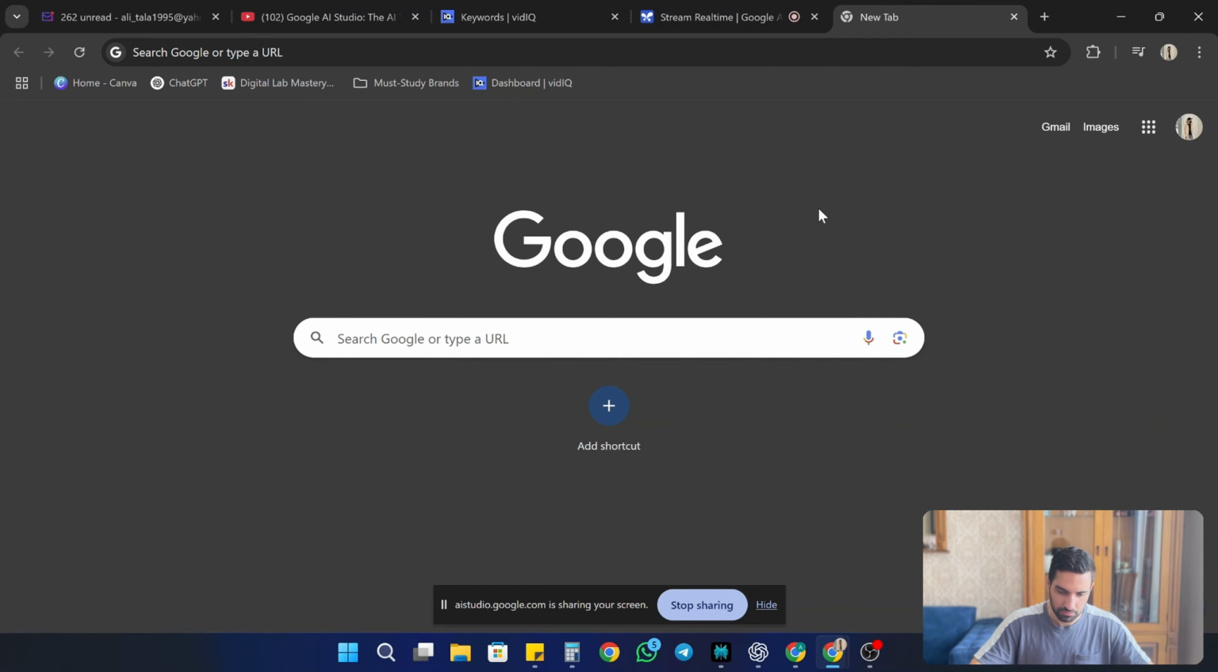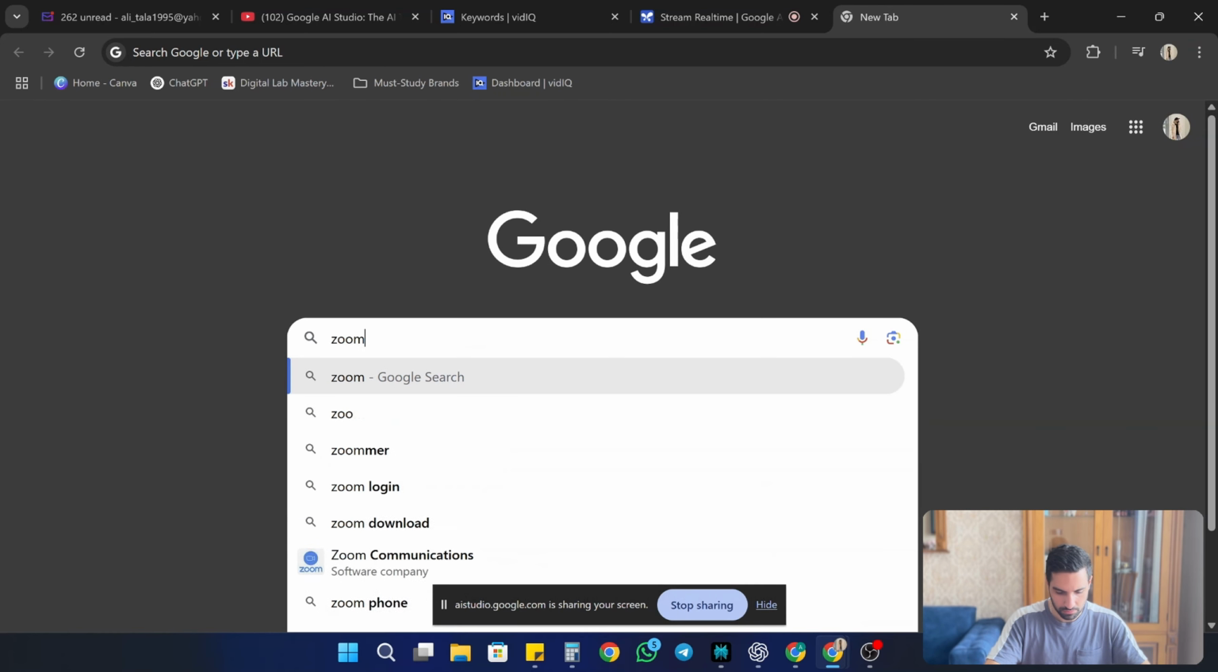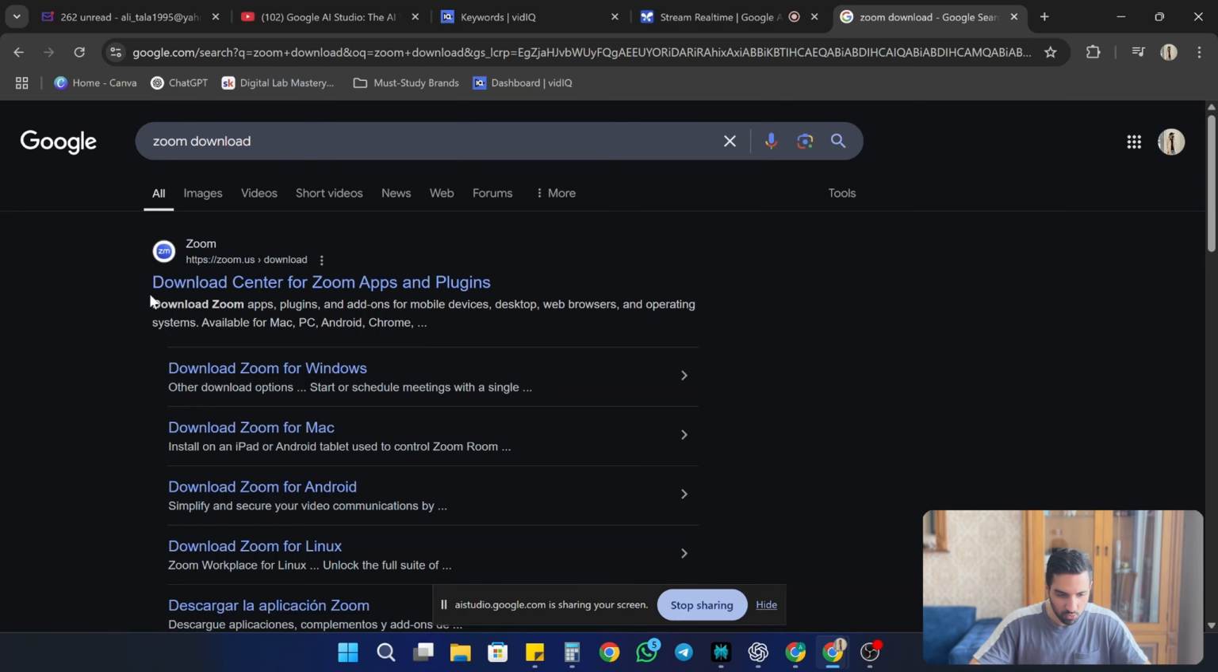Okay, you need to download the Zoom application, but you're not sure how to do that. I can guide you through the process. First, could you type Zoom download into the search bar on your Google page and hit enter? Yes, I did. What to do now? Okay, now you should see a list of search results. The first result should be the Zoom website. Could you please click on that link?